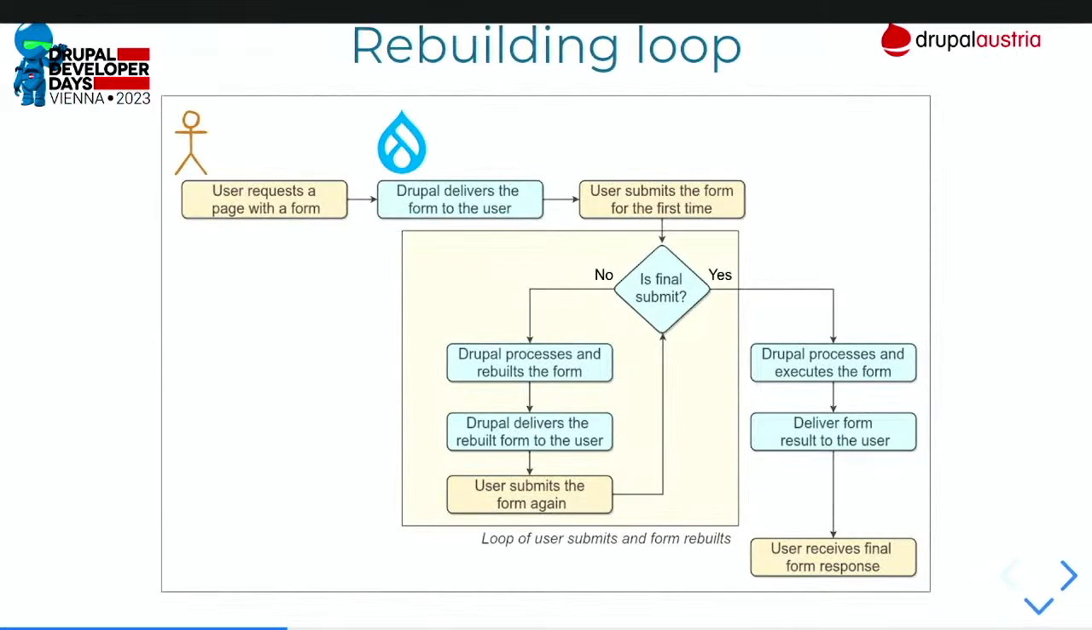This is the diagram of the rebuilding loop. The user requests a page, Drupal delivers the page with a form, the user submits the form for the first time, and then we enter the rebuild loop. That box should be yellow. I think you can't see very well, but I think you can understand what the rebuilding loop is.